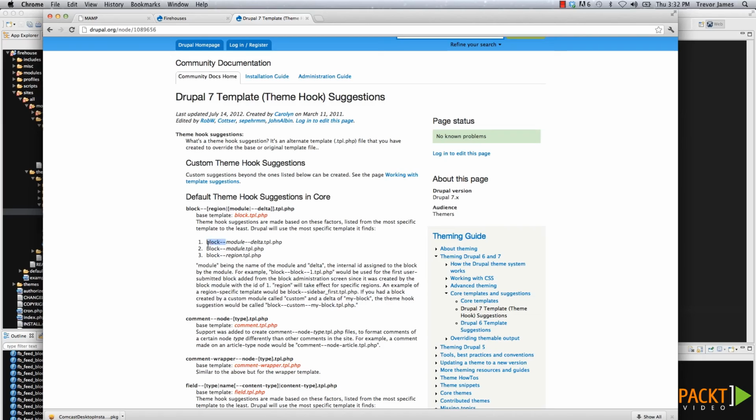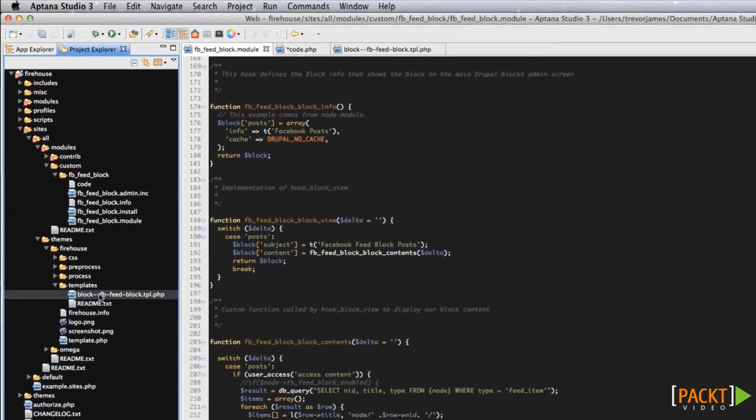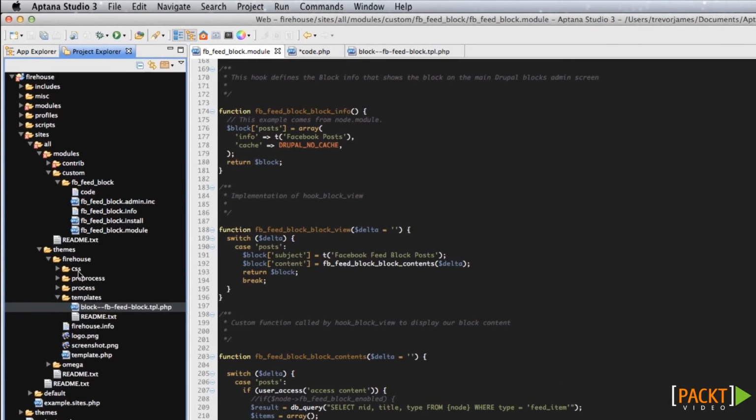There's a naming convention with theming in Drupal 7, and that's to add two dashes after block before the actual name of the template. So what we're going to do is block--module.tpl. I've added this TPL file to my templates folder within my custom theme, and the template file is called block--fb-feed-block.tpl. So it's block, the name of your module, .tpl.php for template.